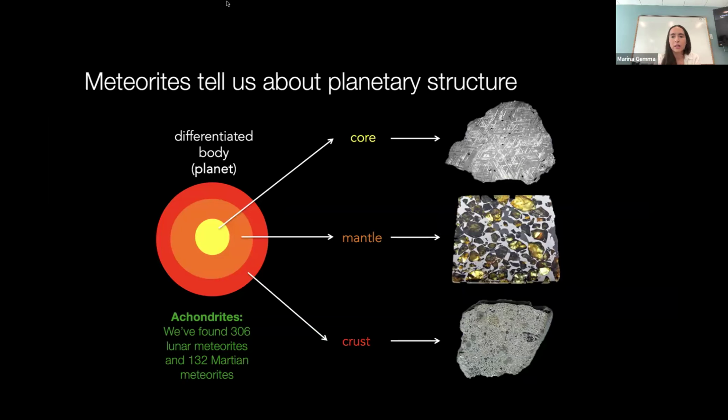So iron meteorites tell us about what the cores are made of, right? Iron meteorites, mostly iron, some nickel, other metals, heavy metals that sink to the center. We have meteorites that we think are from the mantle of these objects. They're really rich in this mineral olivine, which is mostly what Earth's mantle is made of. And we also have meteorites from the crust.